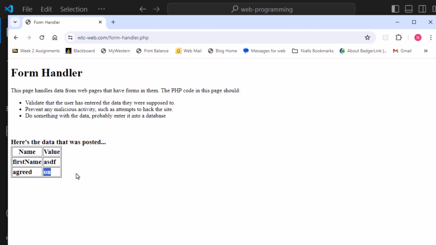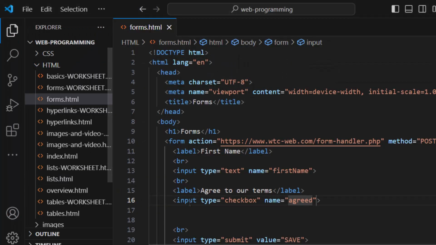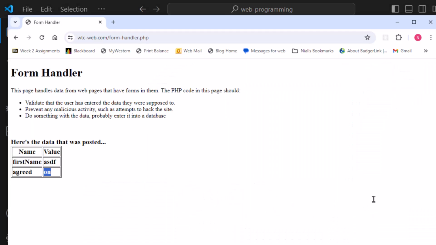but we can control what this value is by adding a value attribute. So if we go back to the form here, find the checkbox element, the input with the type set to checkbox, and I can add a value attribute here, and I'll just set it to yes, meaning yes, they agreed. Okay, save the changes, Alt-Tab back to the browser.